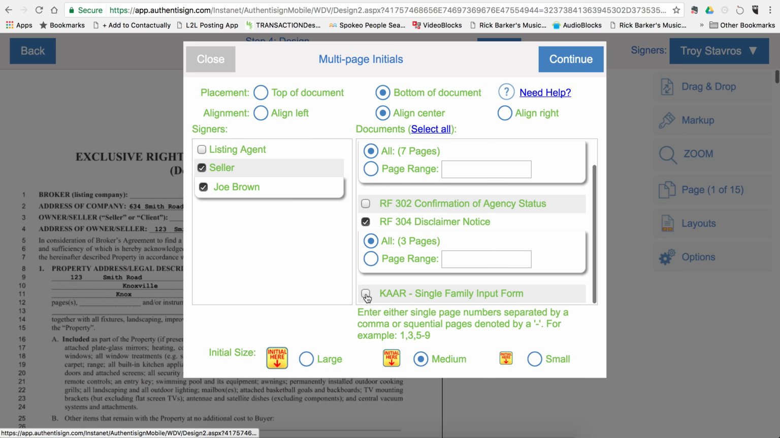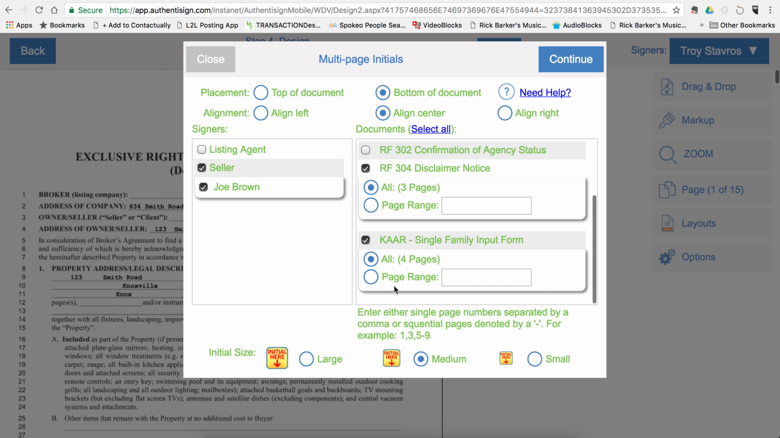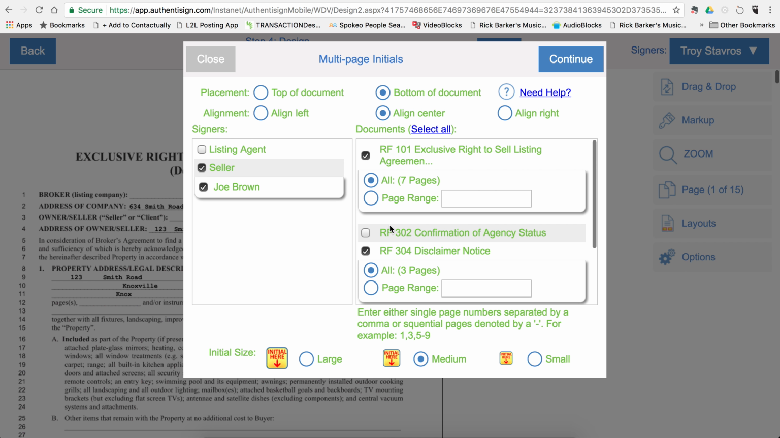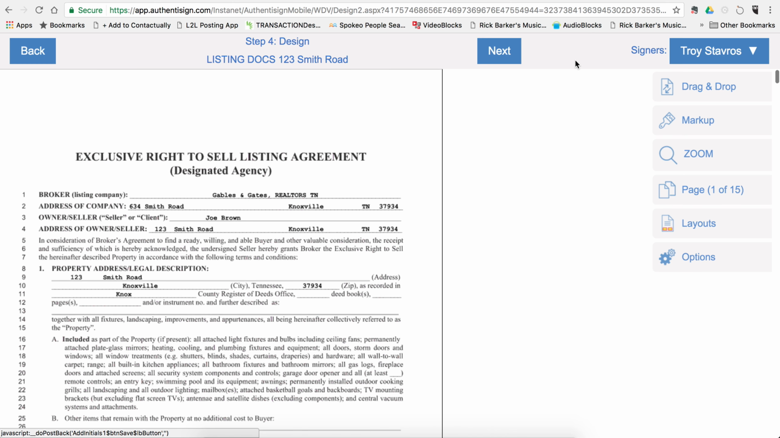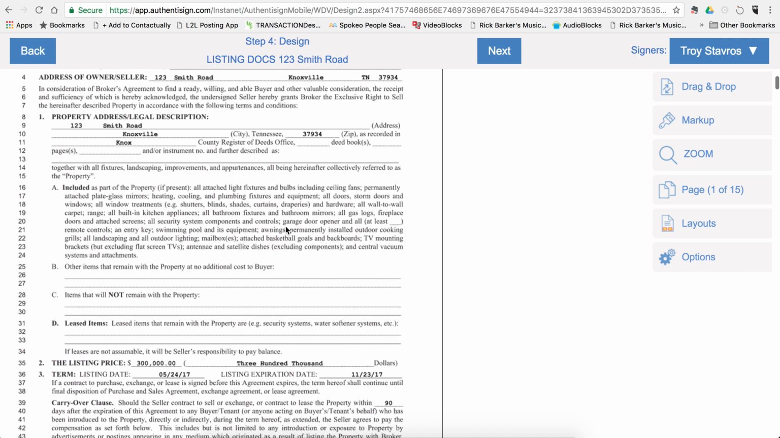And then the KAAR Single Family Input form, because that will help him double check to make sure that we have everything correct on there. So now that I have those checked off, I usually want it to be on the bottom of the document, aligned in the center, and I usually put the small signature. After all that is ready, I hit continue, and it will auto-populate those places for them to initial.